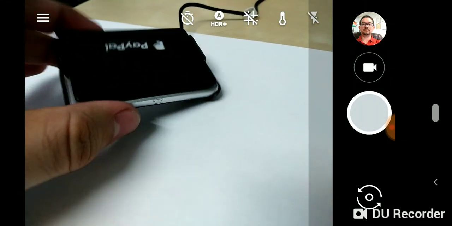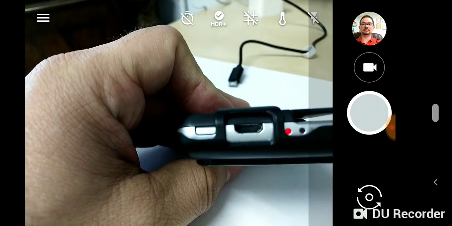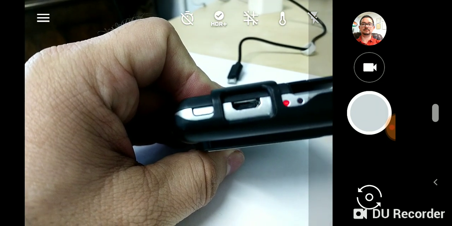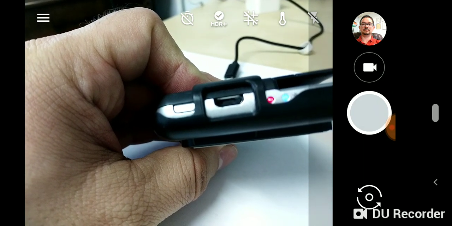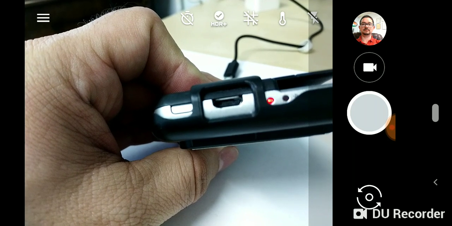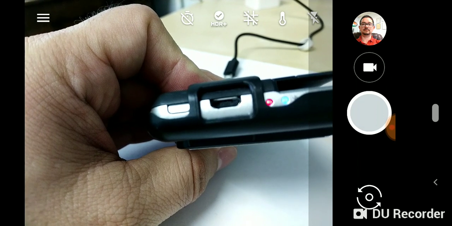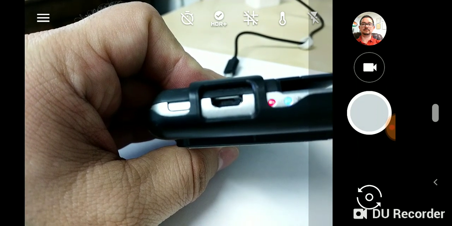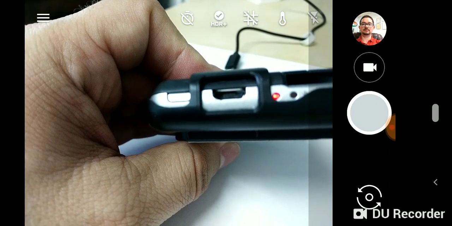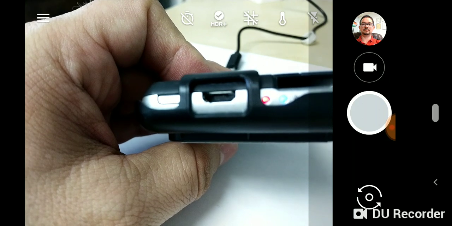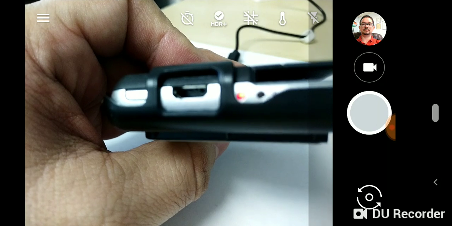On the reader, you have some lights. The red one means that it's charged, and the blue one right there, when it's blinking, it means that it's pairing. So when it's solid, it means that it's connected. Don't be afraid if it's blinking, because actually it will connect when you open your application. So it's normal to be blinking when the application is closed.